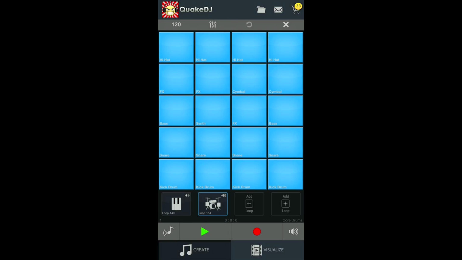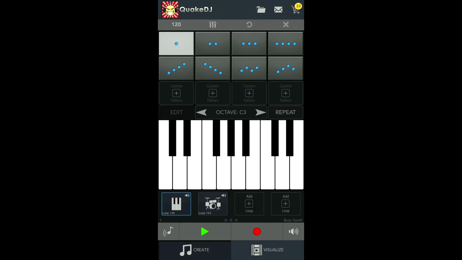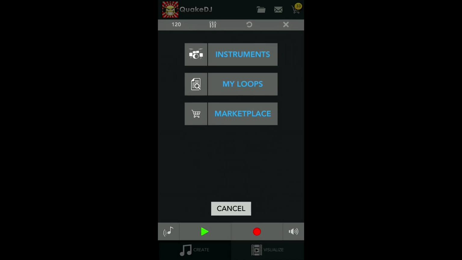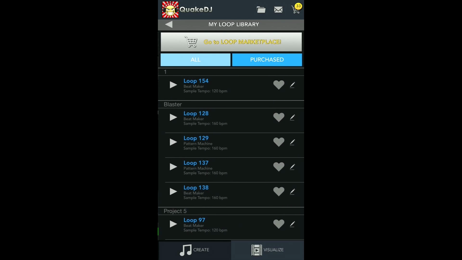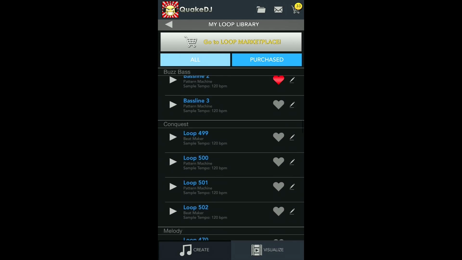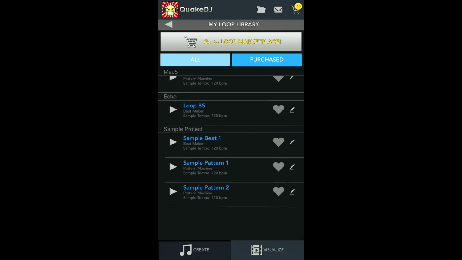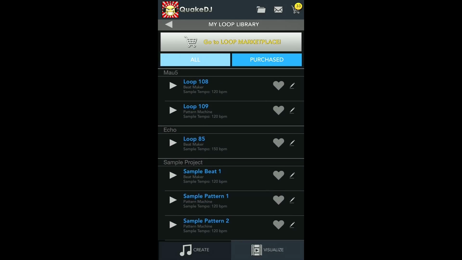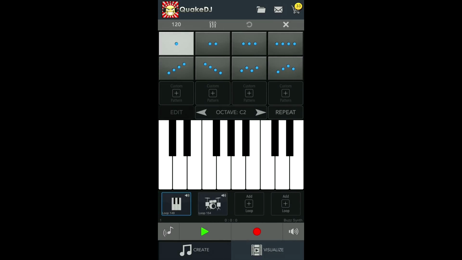Since we currently have a beat loaded, I'm going to load a pattern into slot number 1. So I'm going to select slot number 1, which is empty, and I'm going to push the Sounds button and choose My Loops, and I'm going to choose one from my library. I'll actually pick this from the sample project that's included with the app, and here's a pattern here, so I'll select that. And now if I push play, both of these will play together.